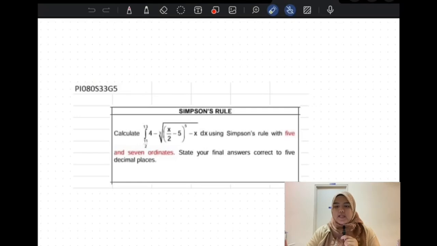For our assigned task, we have been given a question to use Simpson's rule to find the integral of f(x) from x equals 11/2 to x equals 13, for the 5 and 7 ordinates, which is n equals 4 and n equals 6. And then we have to give our final answer correct to 5 decimal places.